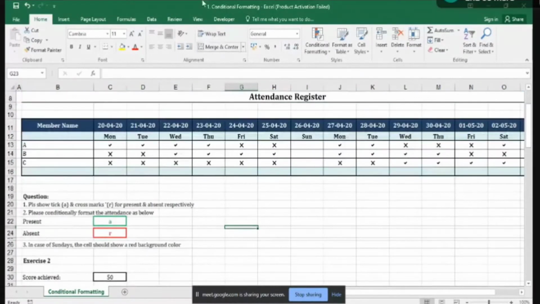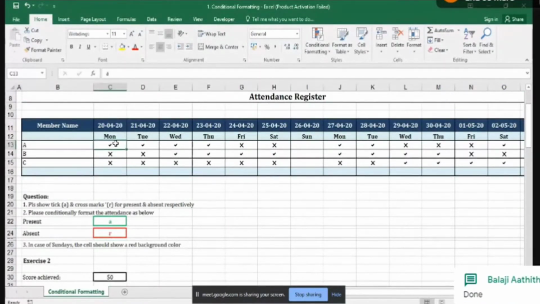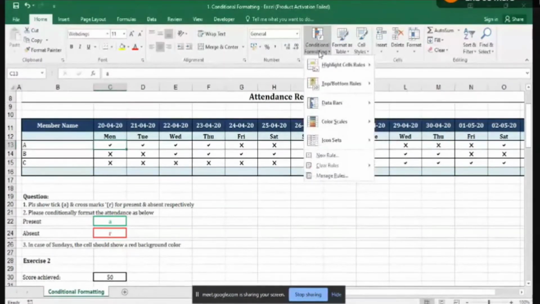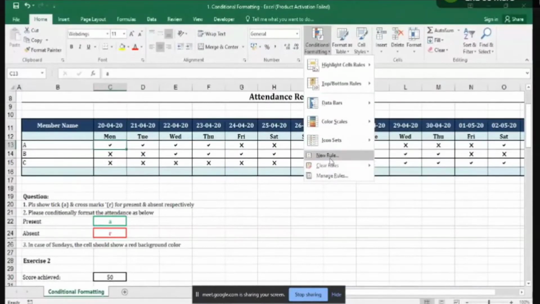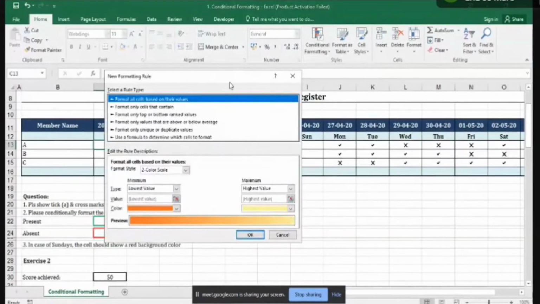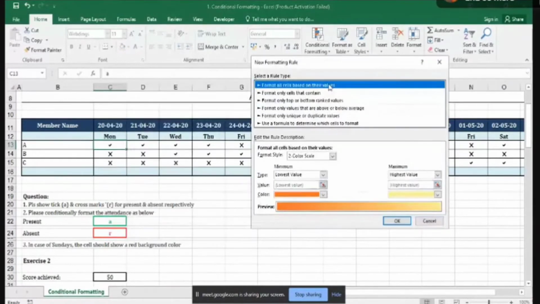How to do it? For that only we will use conditional formatting. Let us start with cell C13. You click on cell C13, go to conditional formatting. All these things we will look at later, but for now we are directly going to New Rule. In New Rule also we will directly go to this one.